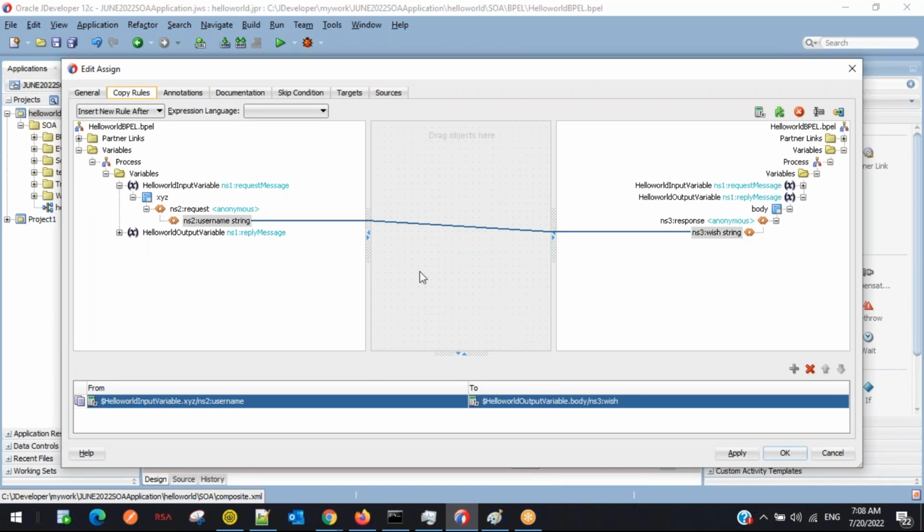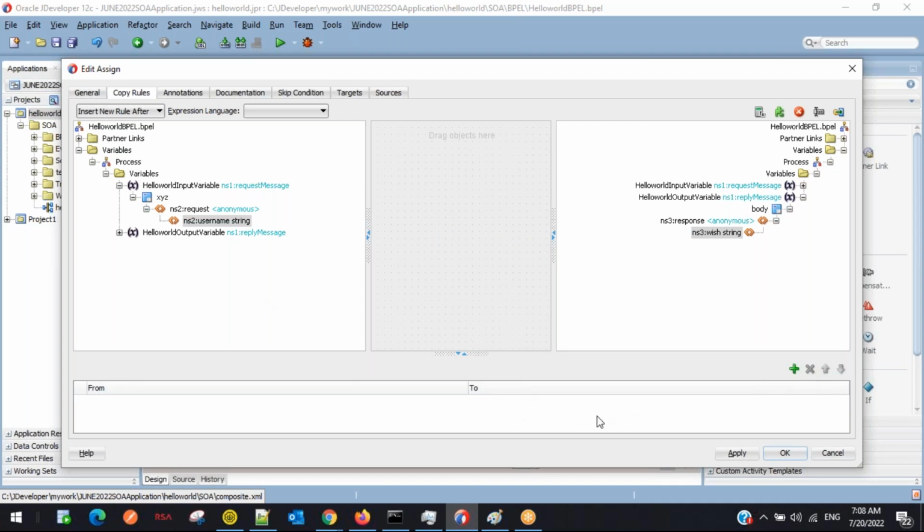So what I want to do is delete this mapping. See here, this is the from section. This is the to section, which is the mapping we performed, right? So I don't want this. Let's remove this. I just deleted the mapping.